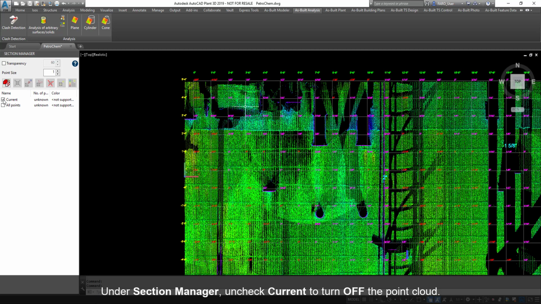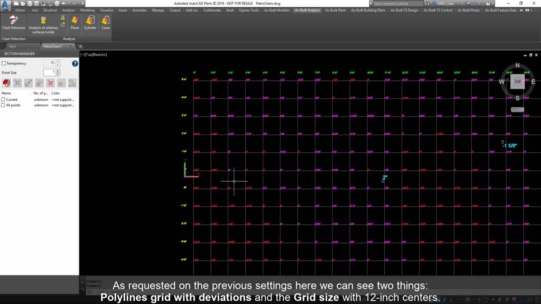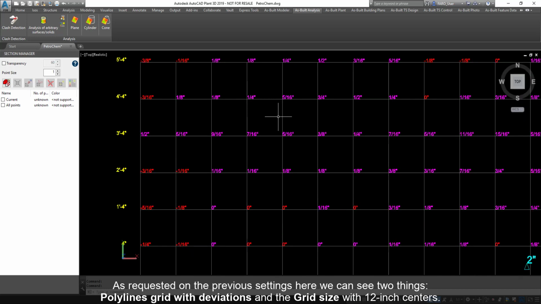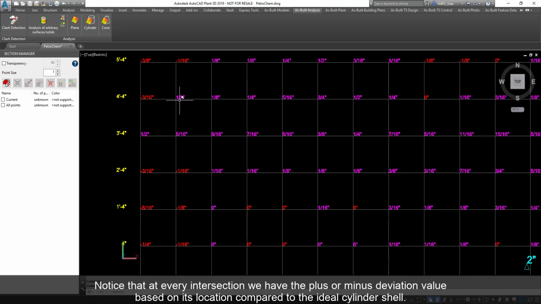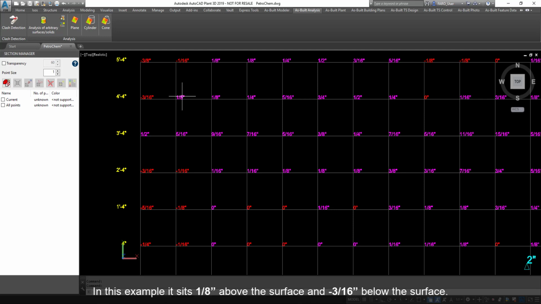Under Section Manager, uncheck Current to turn off the point cloud. As requested on the previous settings, here we can see 2 things: Polyline's grid with deviations and the grid size with 12-inch centers. Notice that at every intersection we have the plus or minus deviation value based on its location compared to the ideal cylinder shell. In this example, it sits 1/8 inch above the surface and -3/16 below the surface.